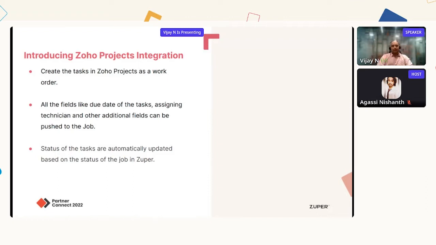The property module in this case is actually the different addresses or different locations of a particular business. And similarly, in Zuper, we do have an out-of-box module called properties. We sync the property module from Zoho to the property module in Zuper. Okay, does that answer your question?